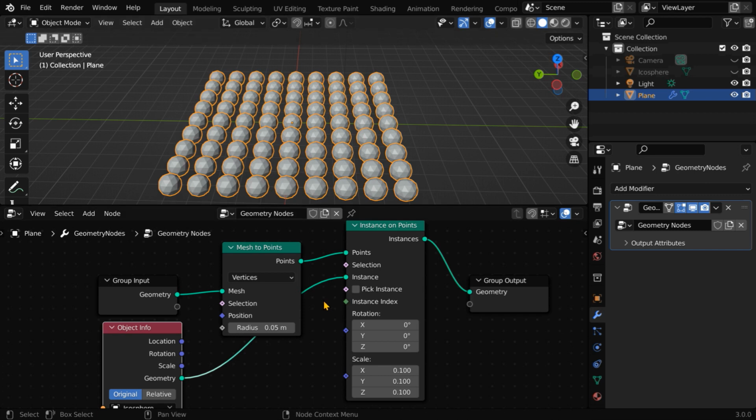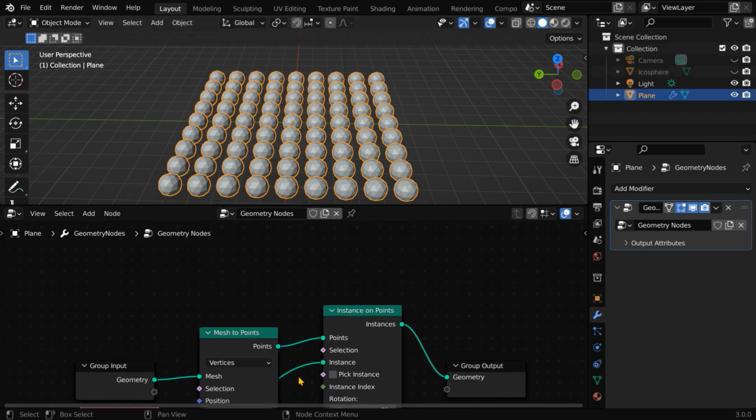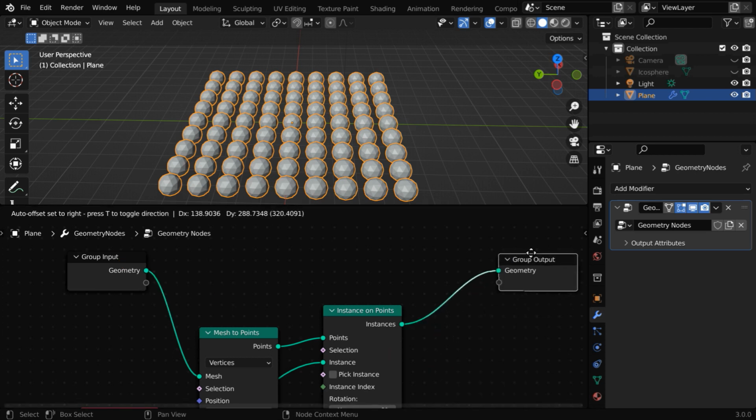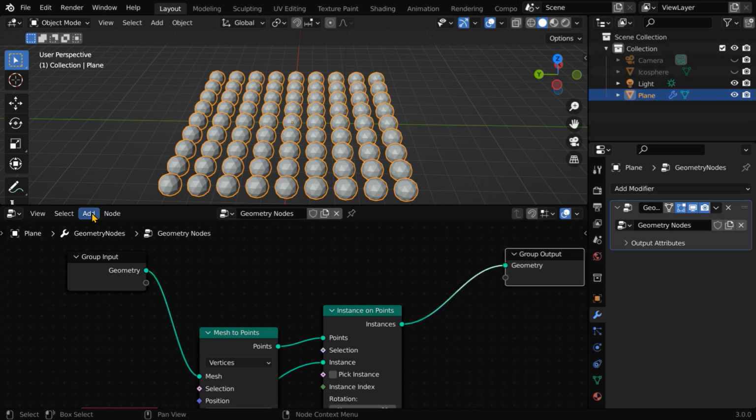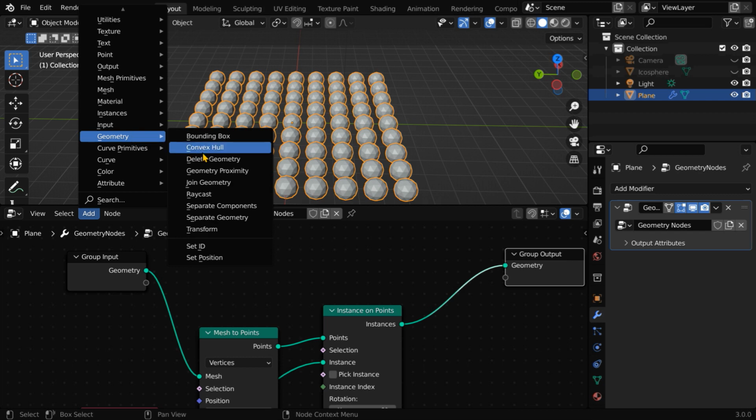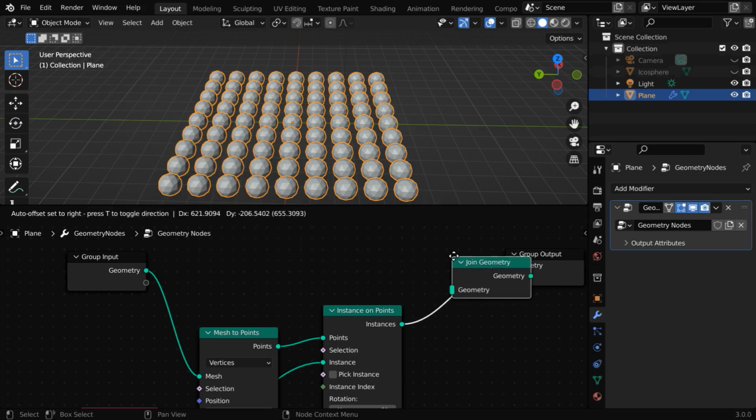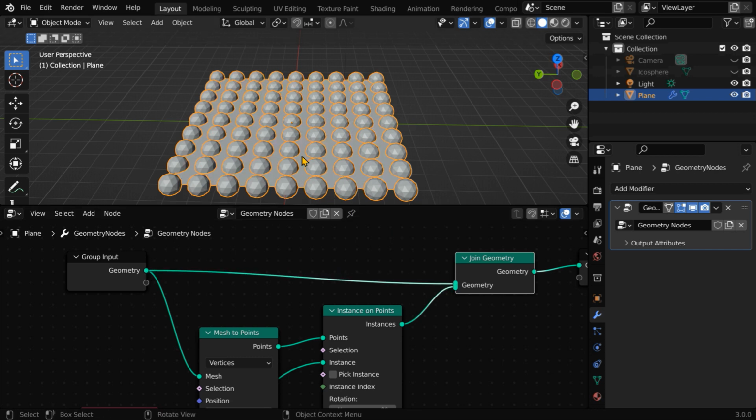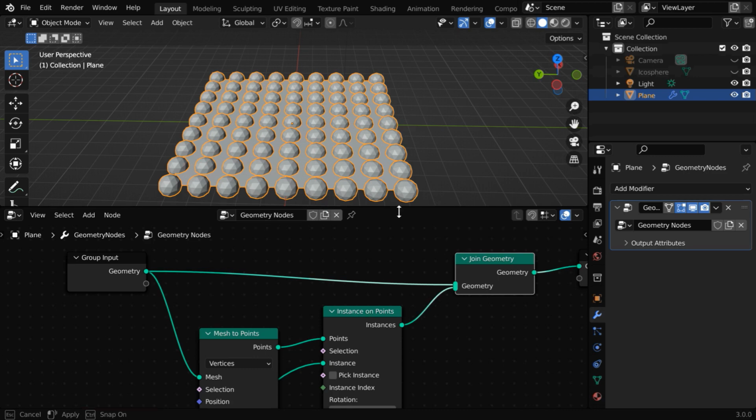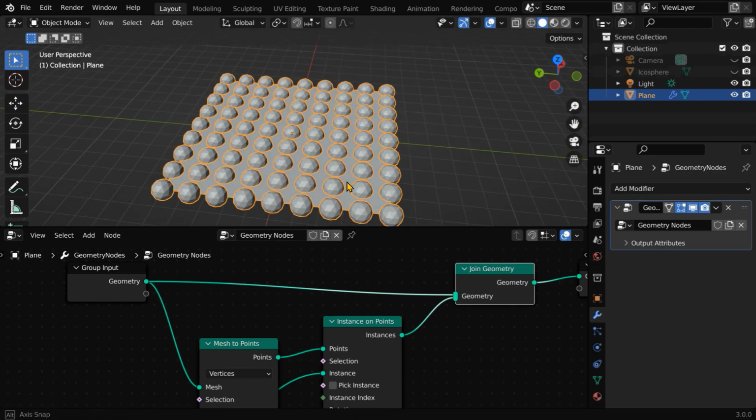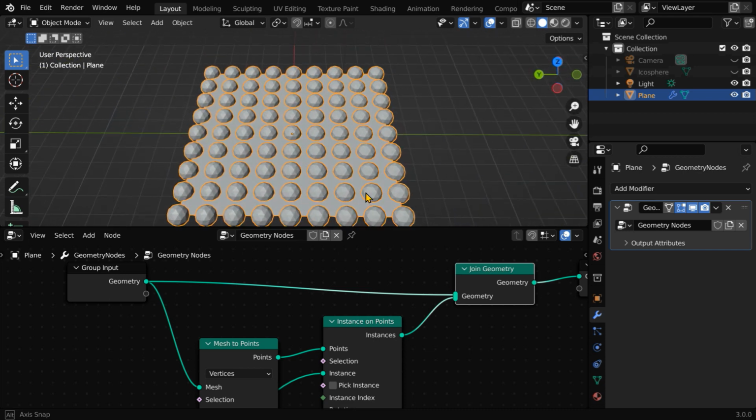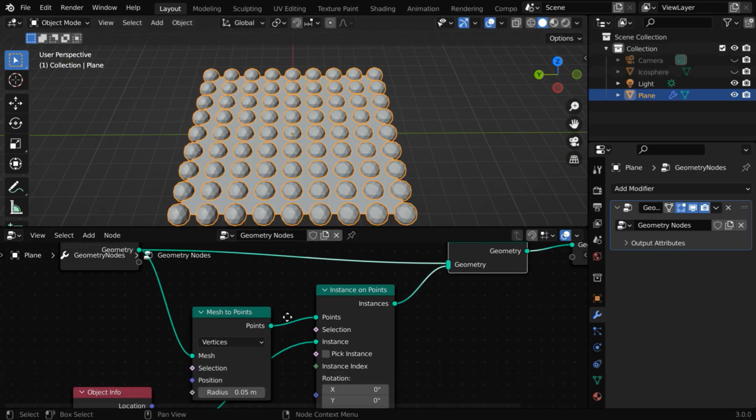well. Now in order to get back our original plane, we have to bring this group input geometry to this group output node, as you may know. So go to the Add menu, then under Geometry, add a Join Geometry node, and we have to place it here. Now connect the Group Input node to this Join Geometry. And our original plane will come back. Right now, we have got one instance of the sphere at each vertex point of the plane. But you can change this as per your requirement.